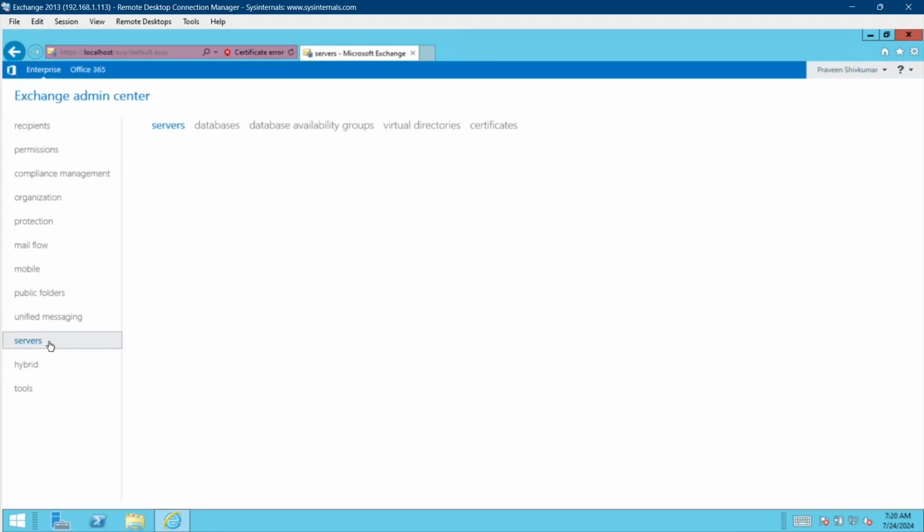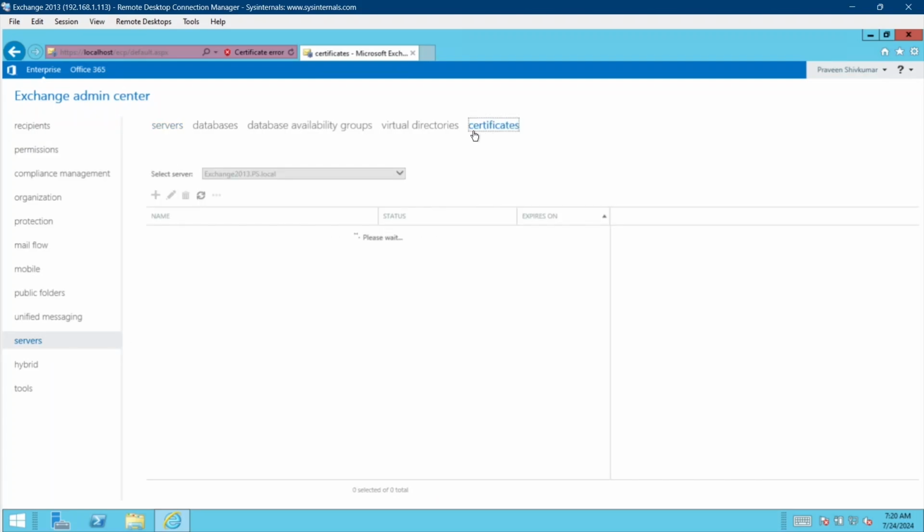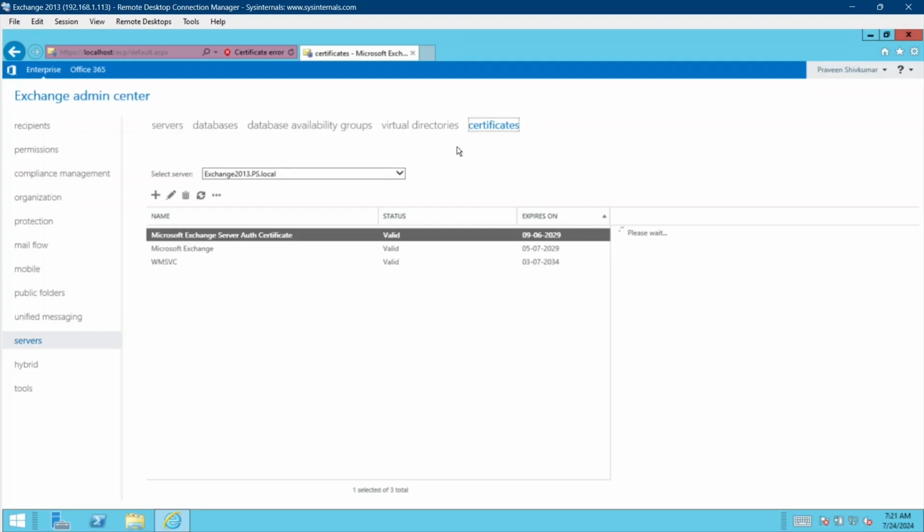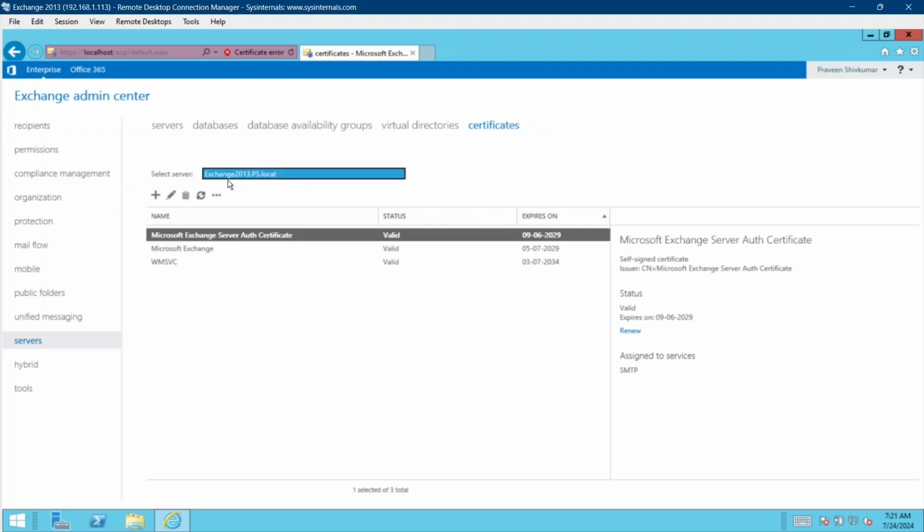Let's go to servers and go to certificates. We only have one Exchange server in the environment, so there are no other servers available in the dropdown. But if you have multiple servers in the environment, you can select each server using this dropdown and see the certificates which are installed only on that particular server. So there are 3 certificates in this server which are automatically installed as part of Exchange product installation.